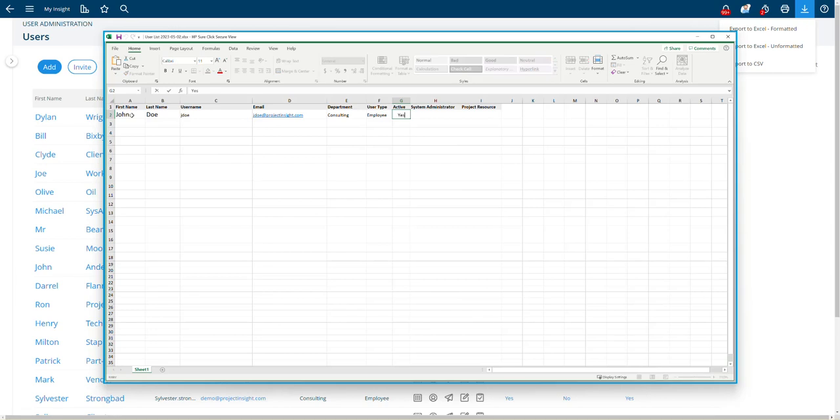I'm going to say yes. No for system administrator, yes for resource. You'd repeat the same process for all of these users here. I'm going to go ahead and hit save. Make sure to close the file.